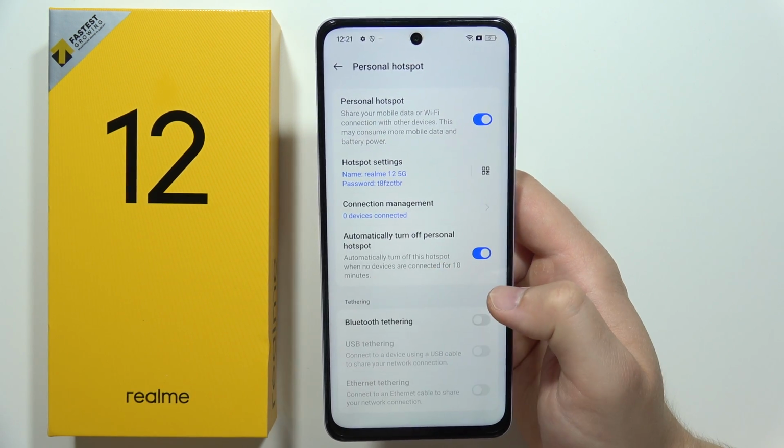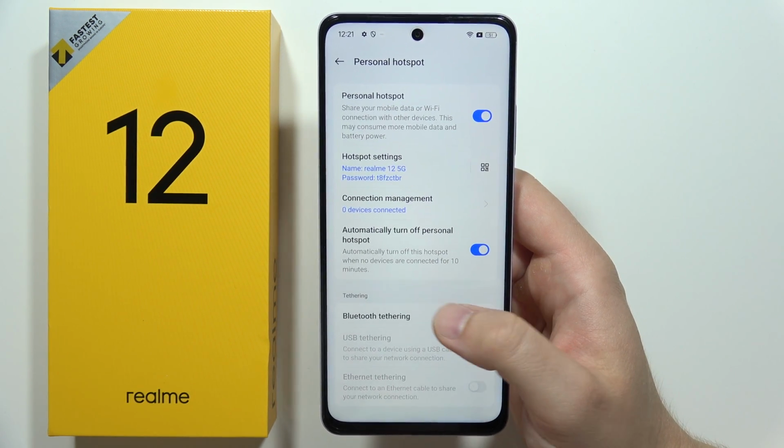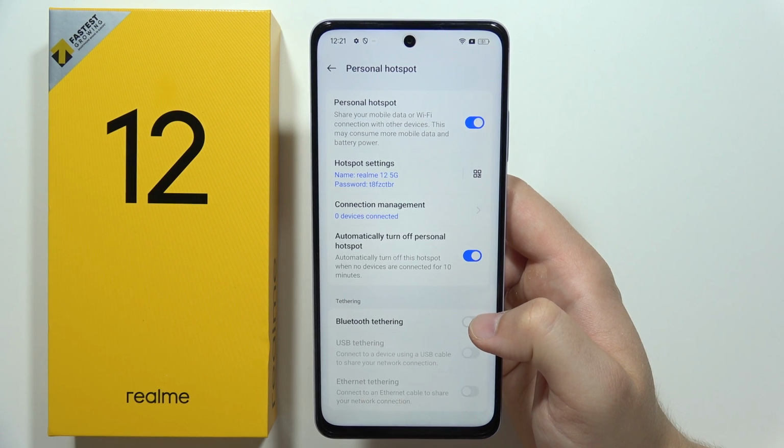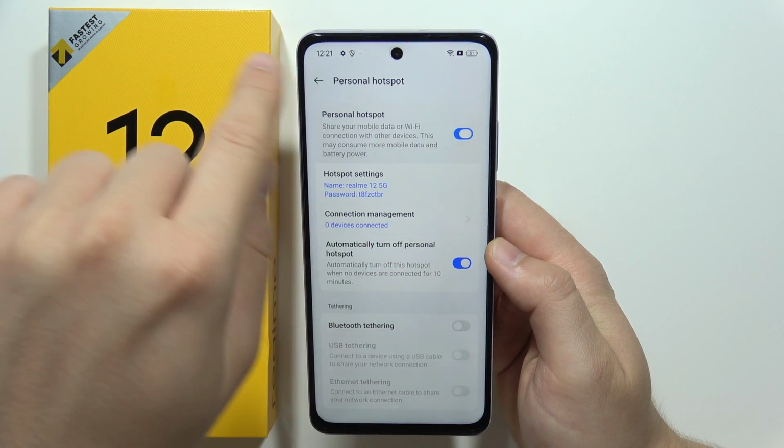Now we've got another option to automatically turn off the personal hotspot when there are no devices connected for 10 minutes. And that's all for this video.